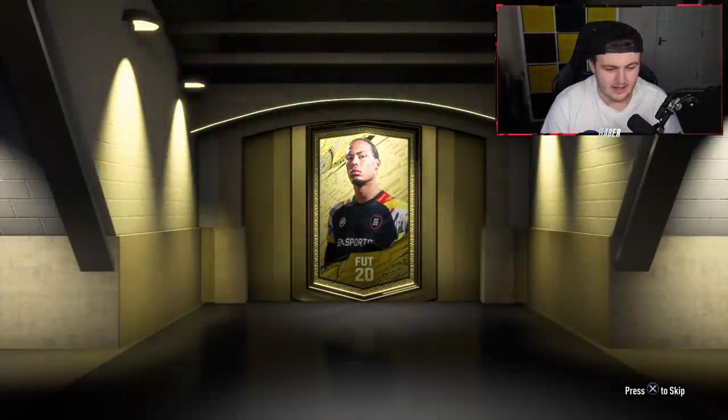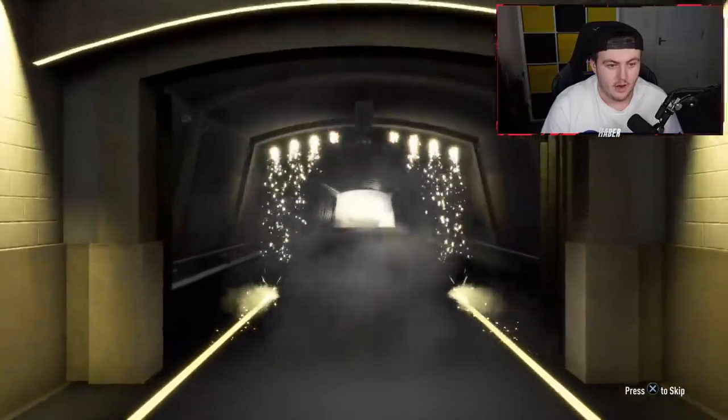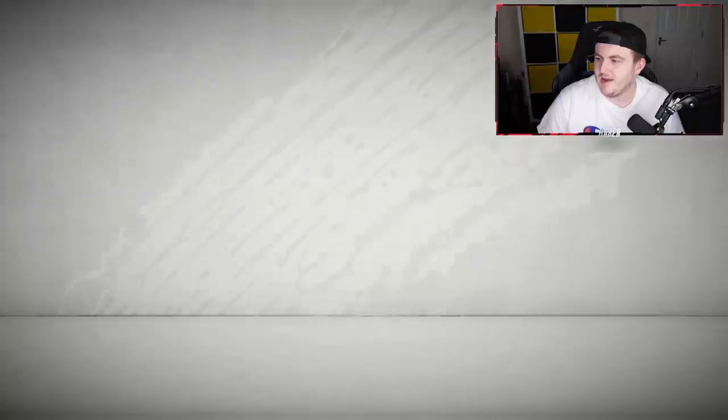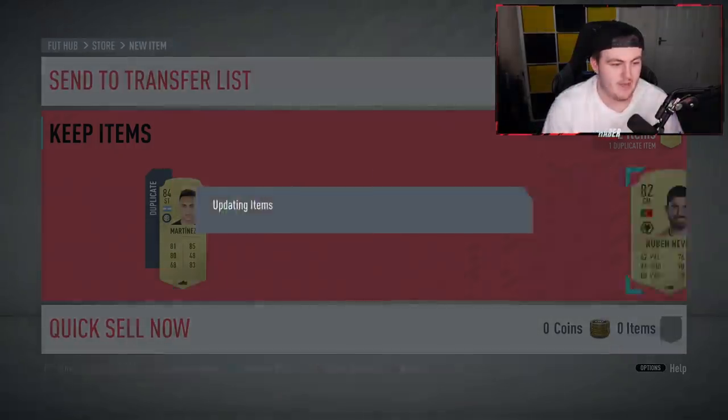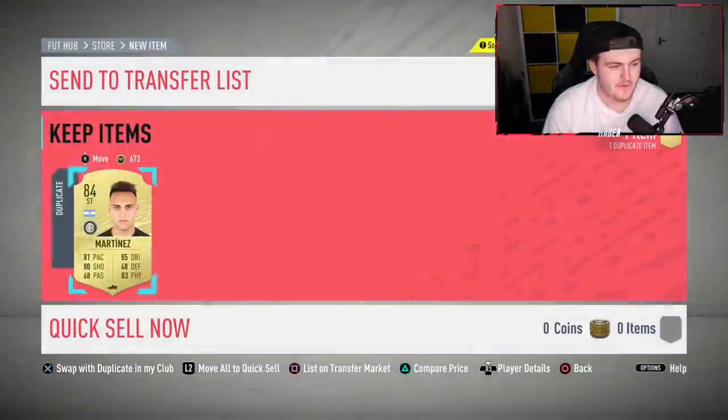That is what we're looking for. So at least a board. Come on. No shapeshifter and no walkout. We'll skip it and we'll move on from that. I'm seeing a lot of you guys getting some really good stuff. So let me know in the comments down below what you guys got from your packs.